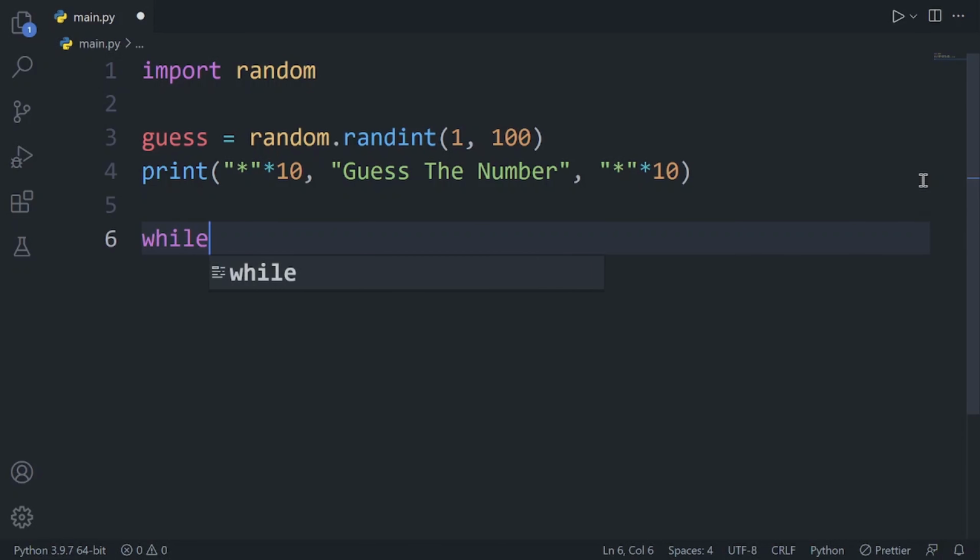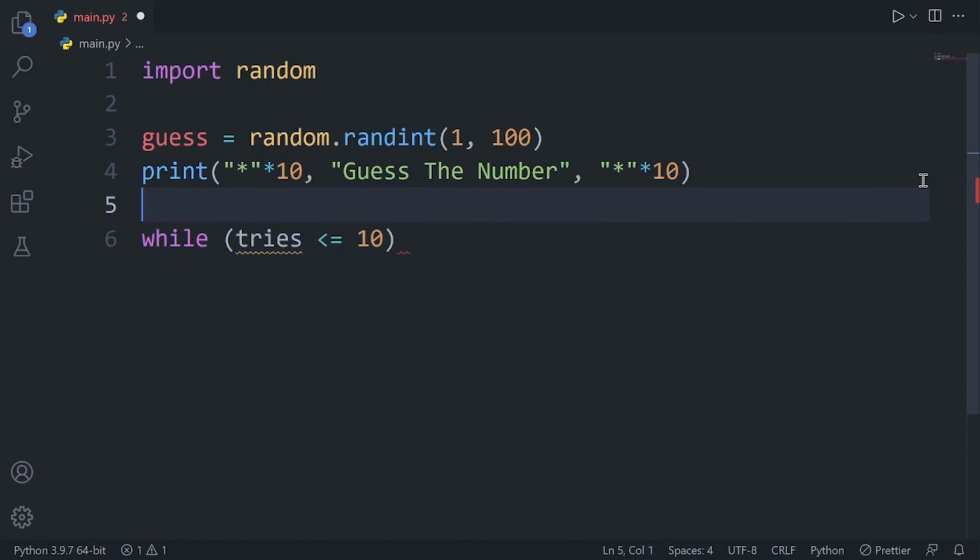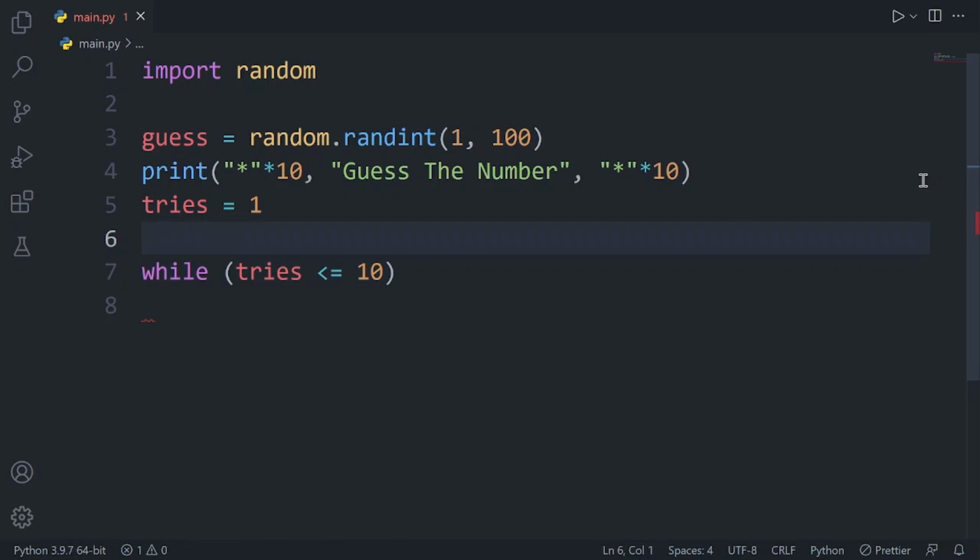Now I will create a while loop where I will say the number of tries is less than or equal to 10, and the number of tries will be 1 initially. So we will run the code up to 10 tries. The user will get 10 tries to guess the number correctly.